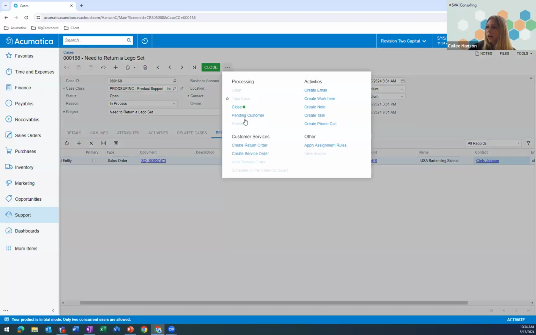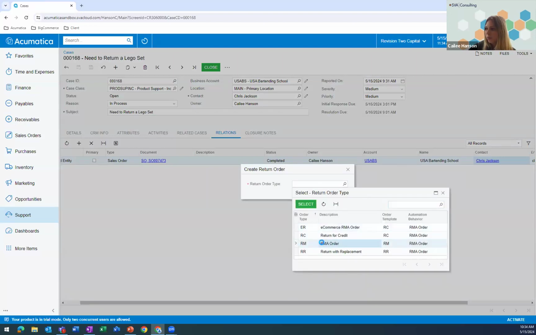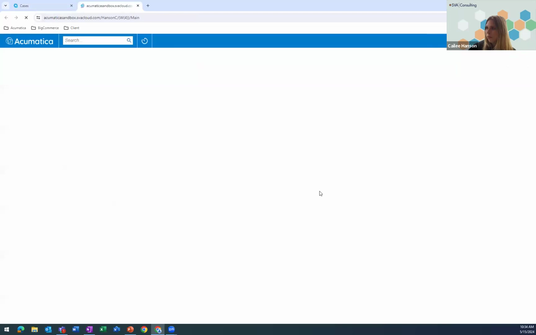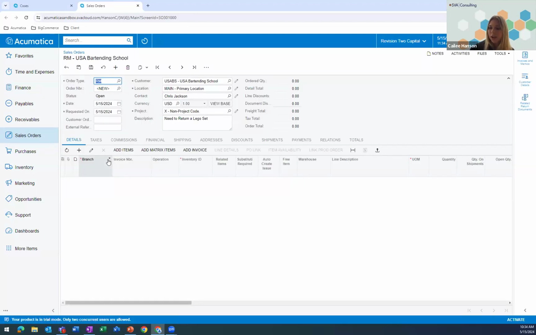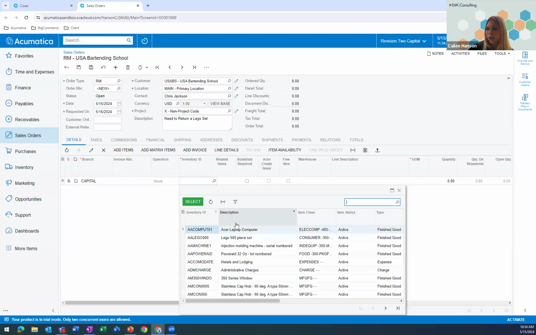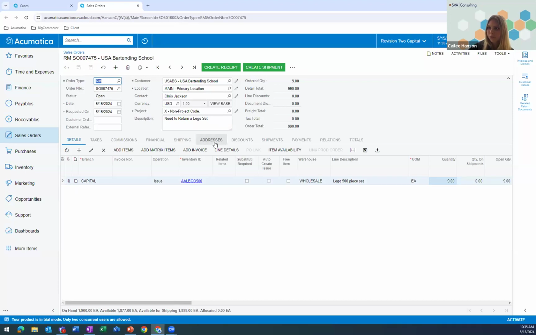Additionally, directly from the case, I can create a return order. So I'm going to go ahead and create that. And it's going to auto open up this return order tab. So it's going to create a new sales order with that return type. And then I can quickly add those items in here as a return directly from that case. So now he wants to return 9 of those. So we can create that and then go ahead and process it through. All right, and that's an overview of the case side.